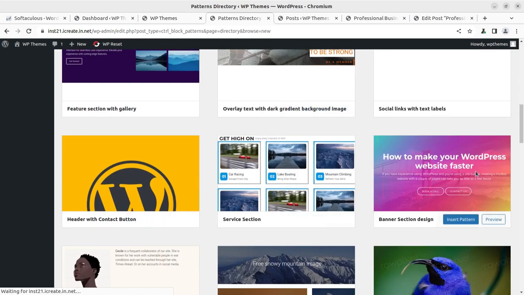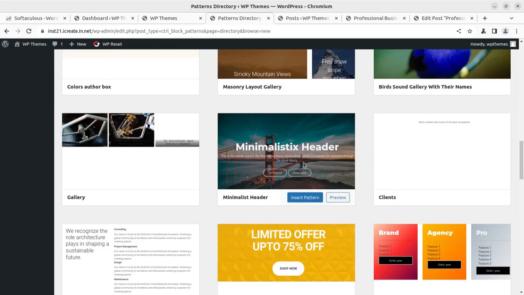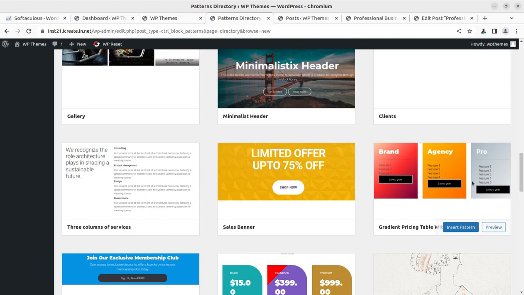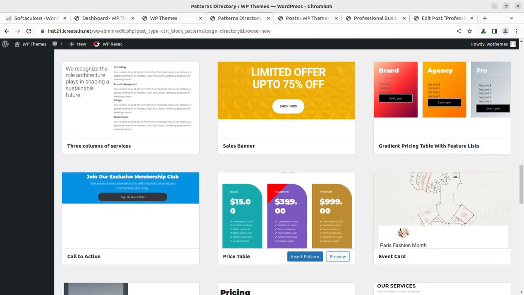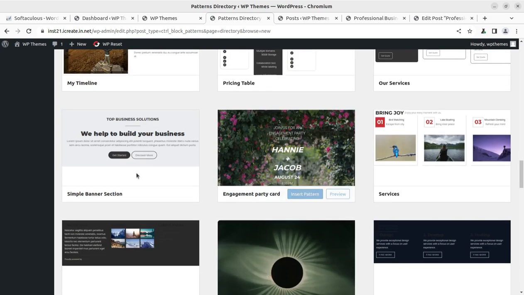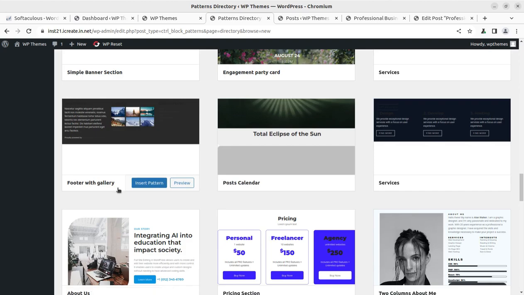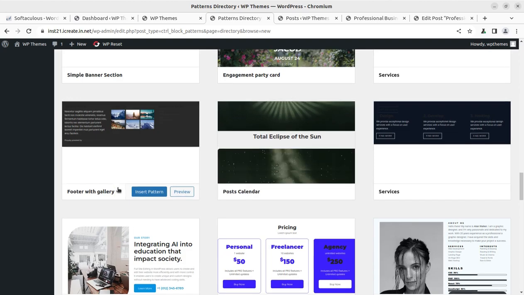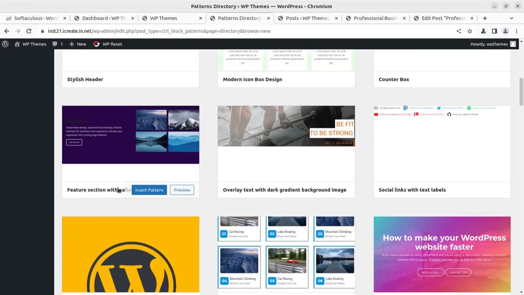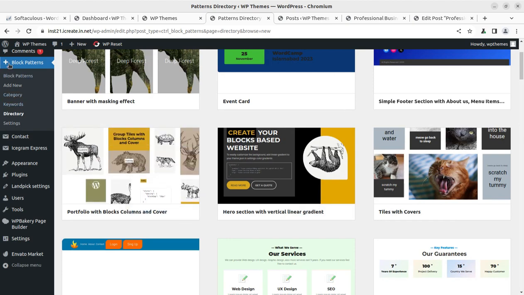Similarly, there are many sections like blog section, design, service section, and the minimalist header, gallery, and the gradient pricing table. And I'm already using this pricing table. So similarly, you can choose any of these ready-to-use patterns directly in your blog section. And all of this is coming from a plugin called block pattern.